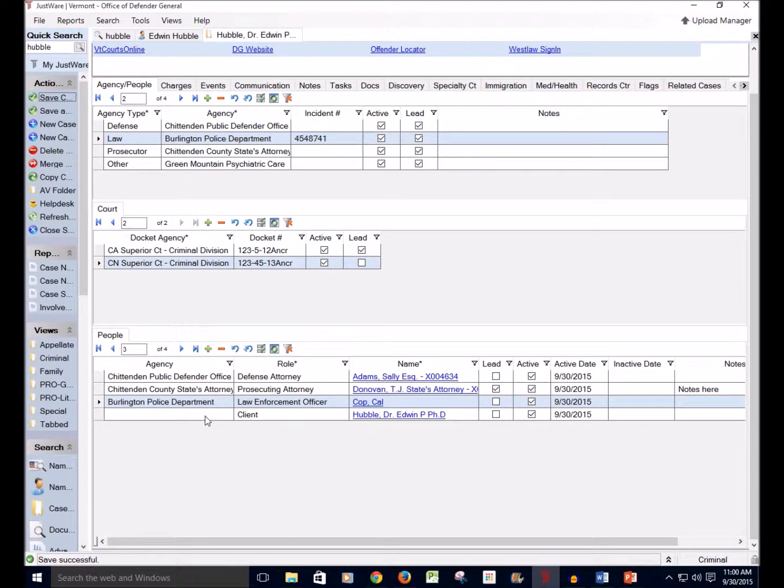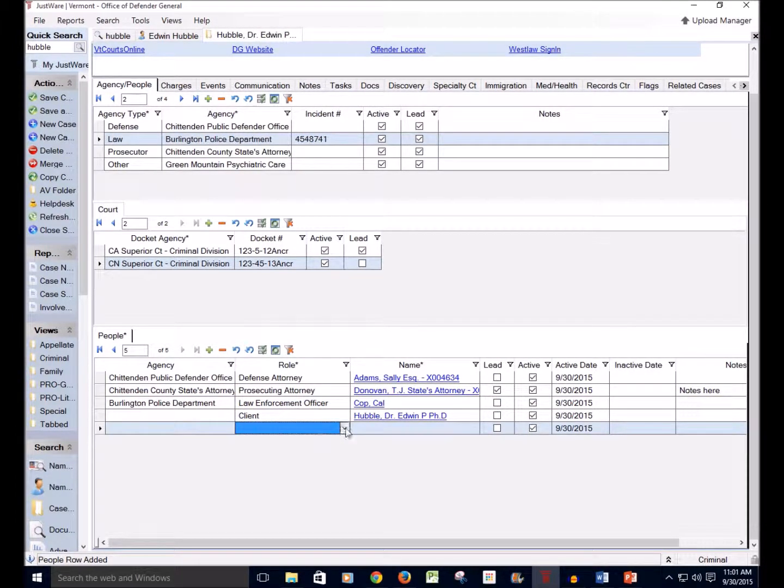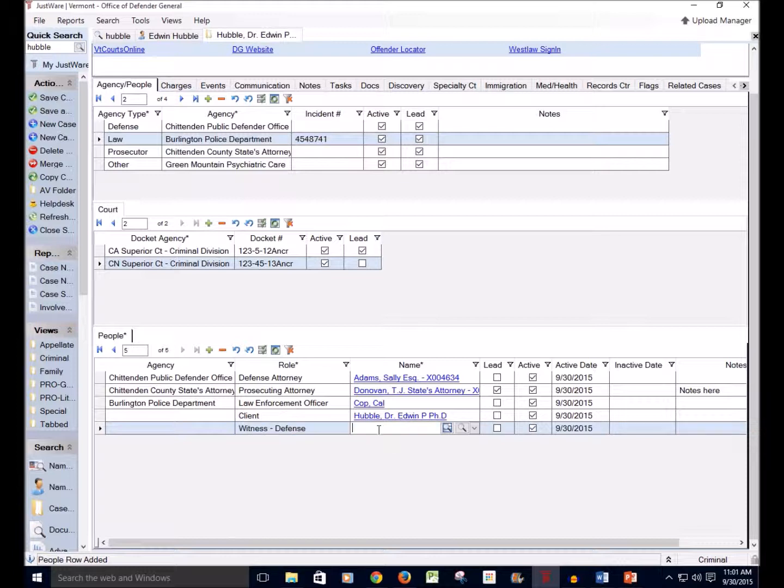For a final entry, we're going to enter someone involved with the case, but for whom there is no agency established. In this case, we skip the agency field altogether and click in the role field. Our drop-down reveals many roles that involved parties may have in our case. Some of these include counselors, doctors, and relatives. In our case, we need to enter defense witness. Click on Witness Defense in the drop-down and tab over to the name field.